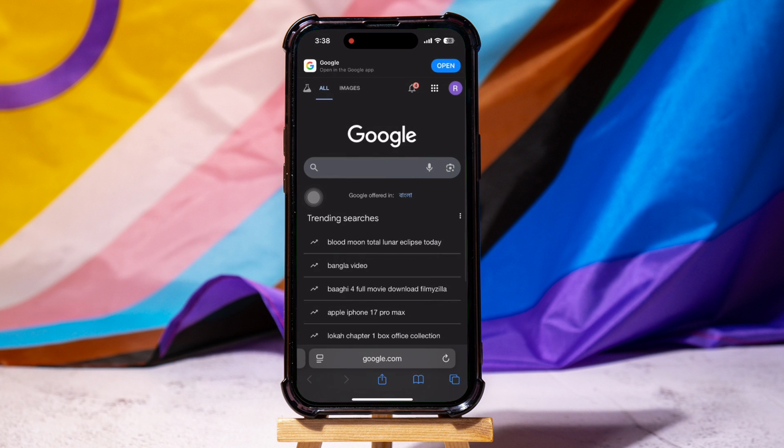Now, simply turn your iPhone sideways to check if you can view the app in landscape mode. As you can see, the screen does not rotate. Following these steps, you can easily turn off auto rotate on iPhone.